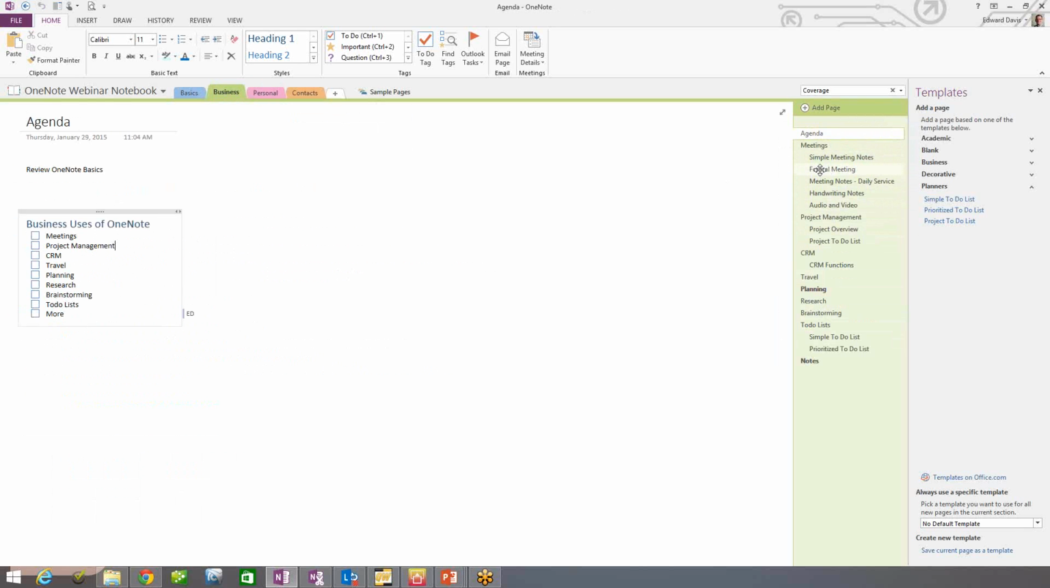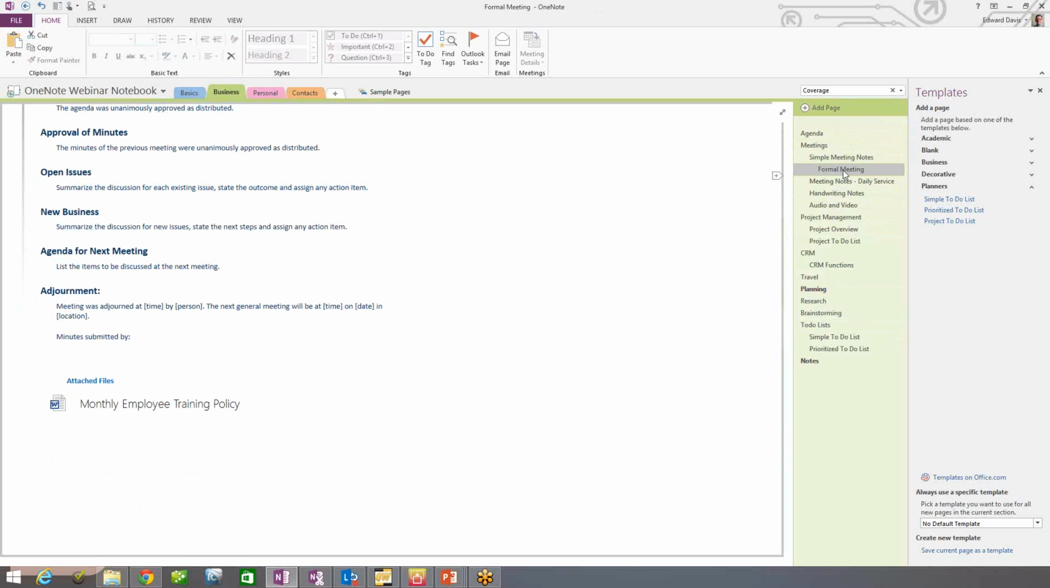So this formal meeting page, if I wanted to make that a sub-page of the simple one, I just drag and drop it or just drag it over a little bit. Now I have 3 levels of pages, and you can move them back and forth as you need to.